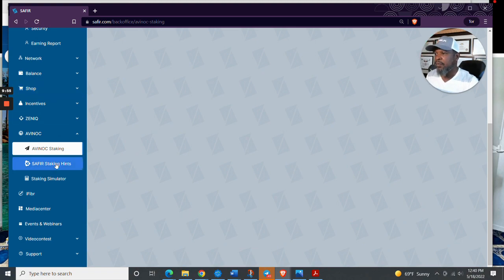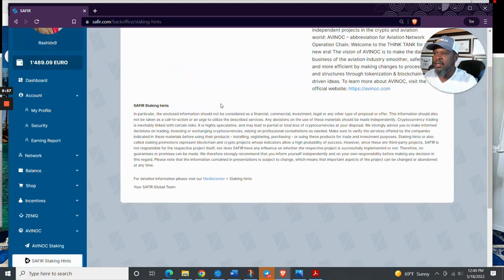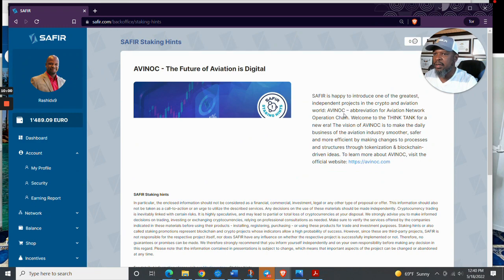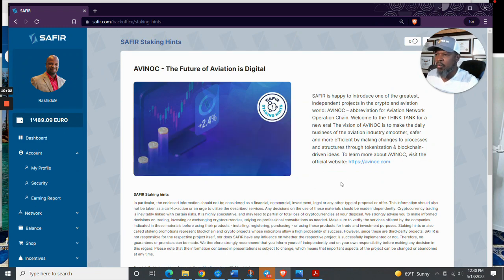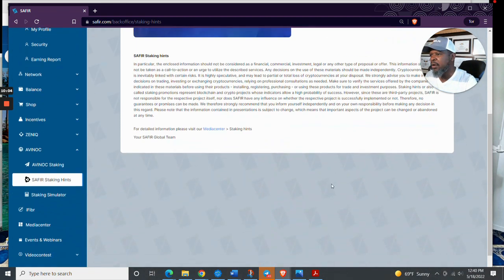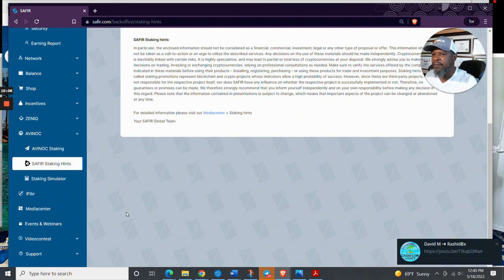The staking hints, like I said, just give you a little more information about the staking. Tells you obviously why it's important and how you're going to make good money doing that. So that's some good stuff right there.